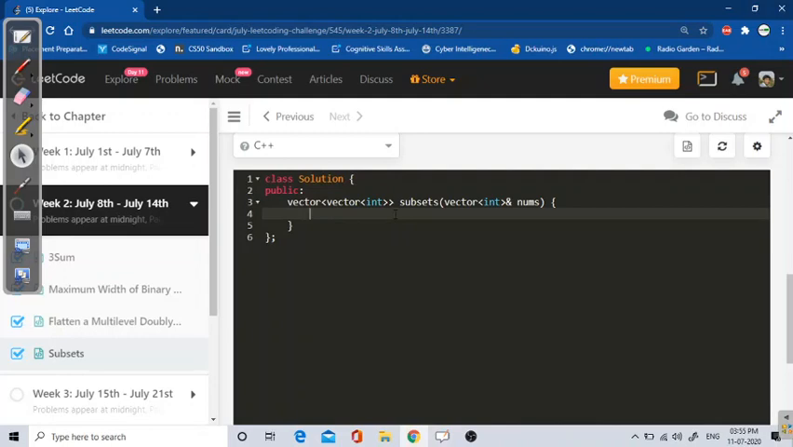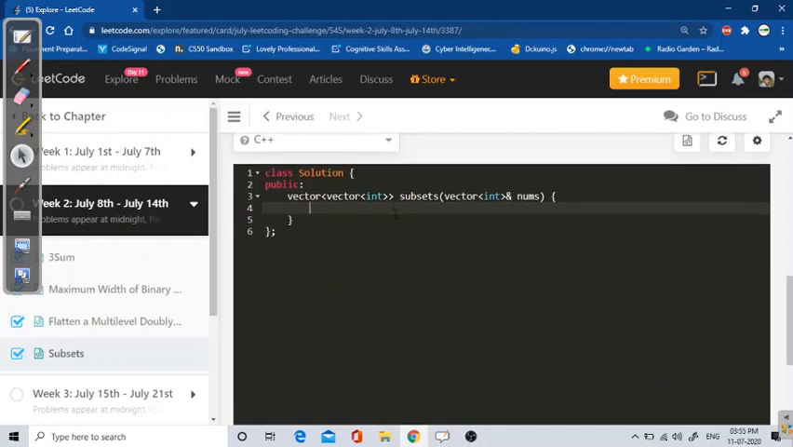So let's see how we are going to code. First of all, I have to find the number of subsets, right? First of all, we have to find the number of subsets.